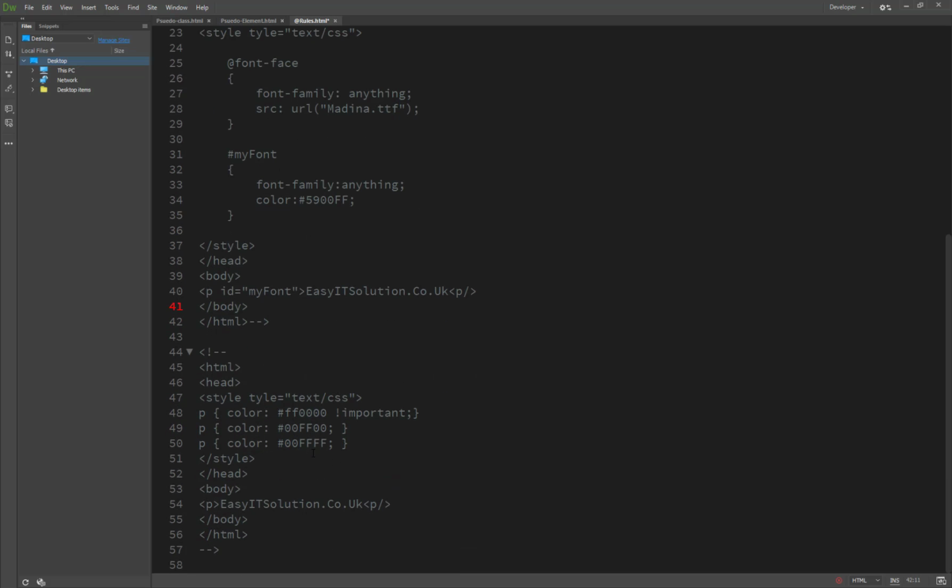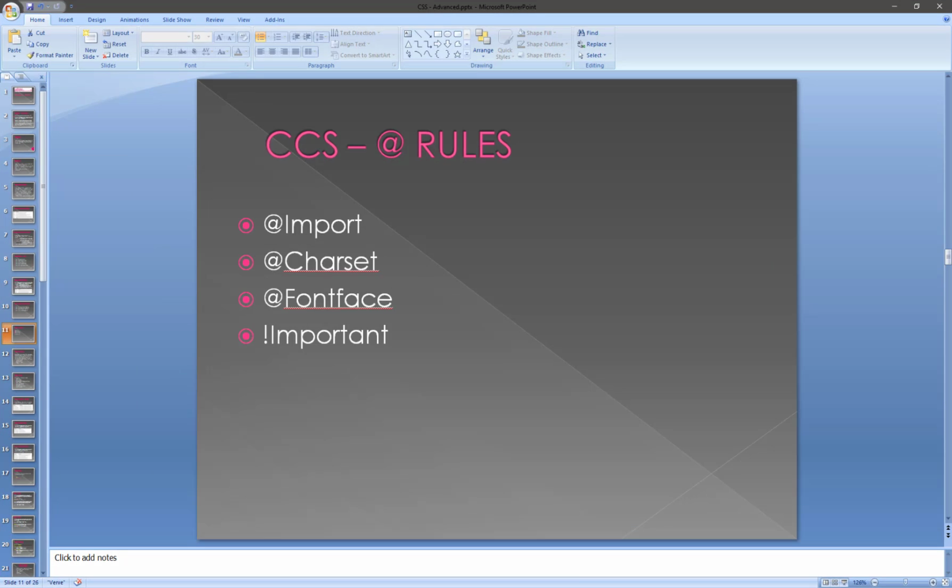And the third one is the font or important. We have already taken an introduction about what @import is, what a charset is, and what a font-face is. Now we have moved to !important. So what is !important?